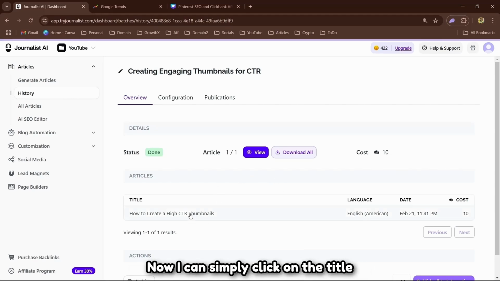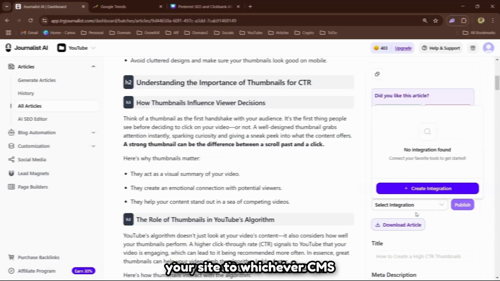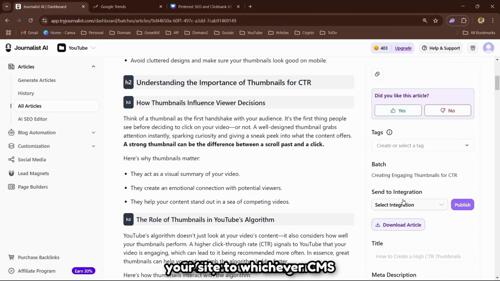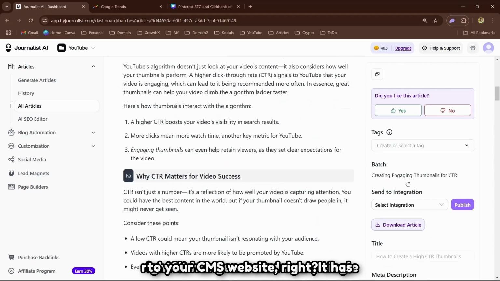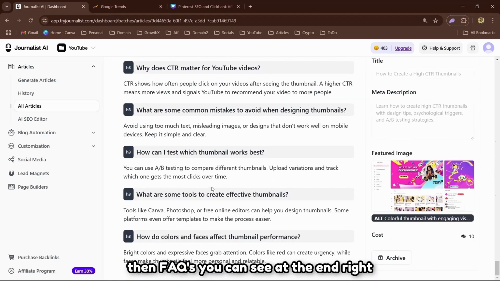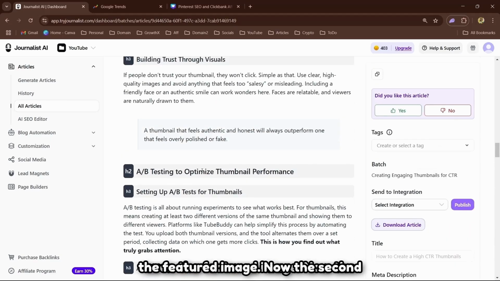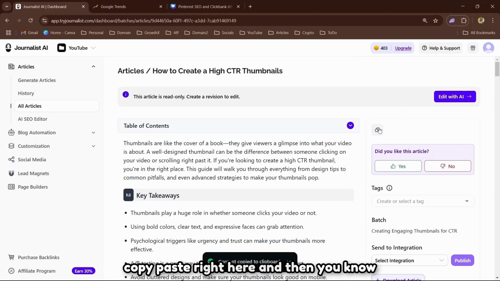Now I can simply click on the article title and it is going to open up a full editor. Here there are two things you can do. One, you can directly integrate with whichever CMS you are using and post directly to your website. It has generated every single thing, even the images, headings, and FAQs, which you can see at the end, even the featured image. The second thing you can do is manually copy and paste it right here and then post it inside WordPress or whatever CMS you're using.